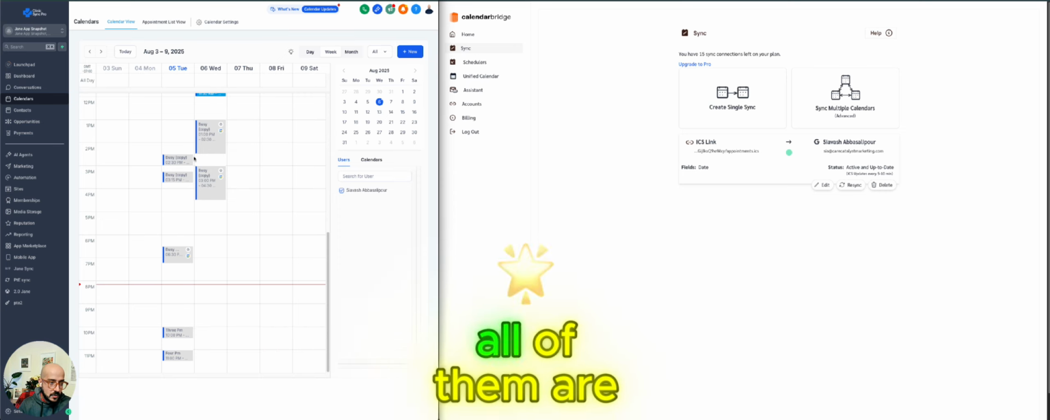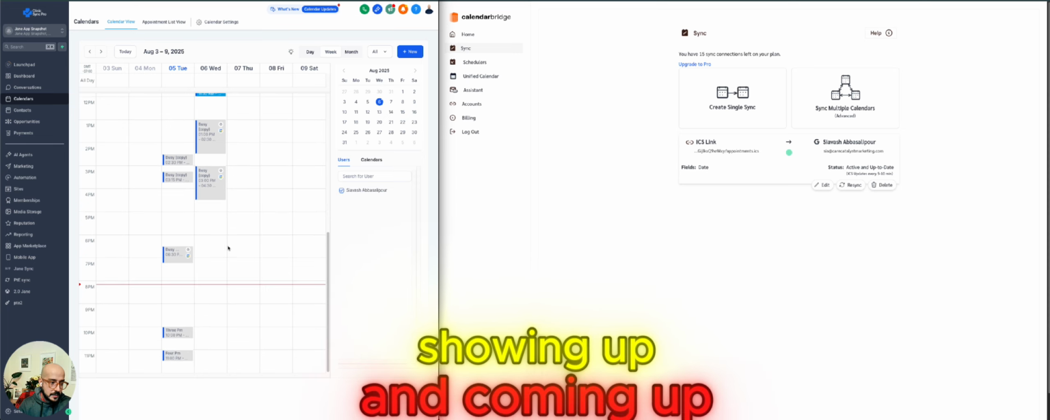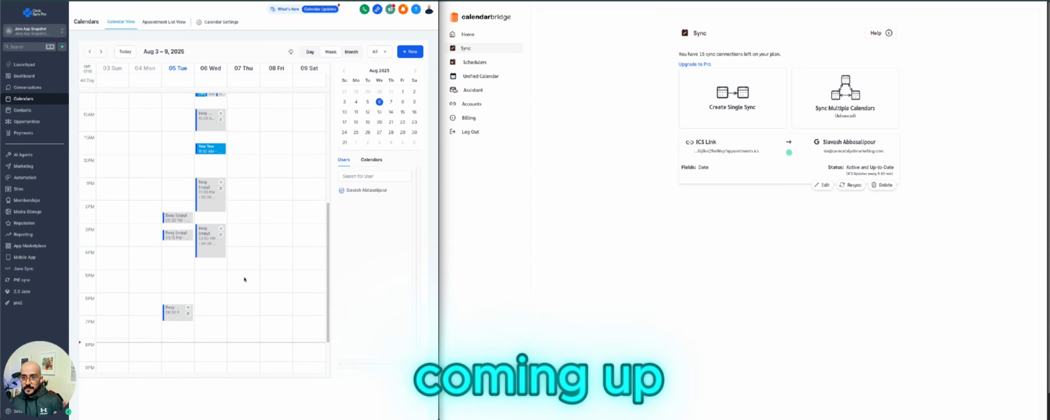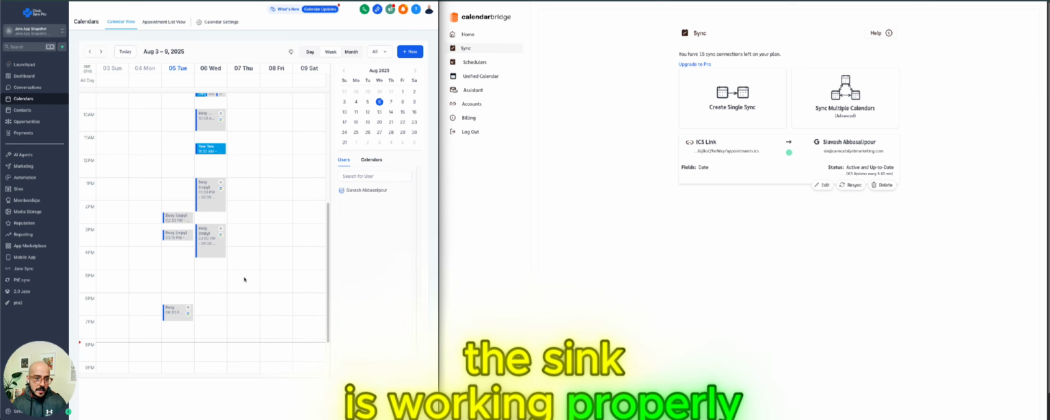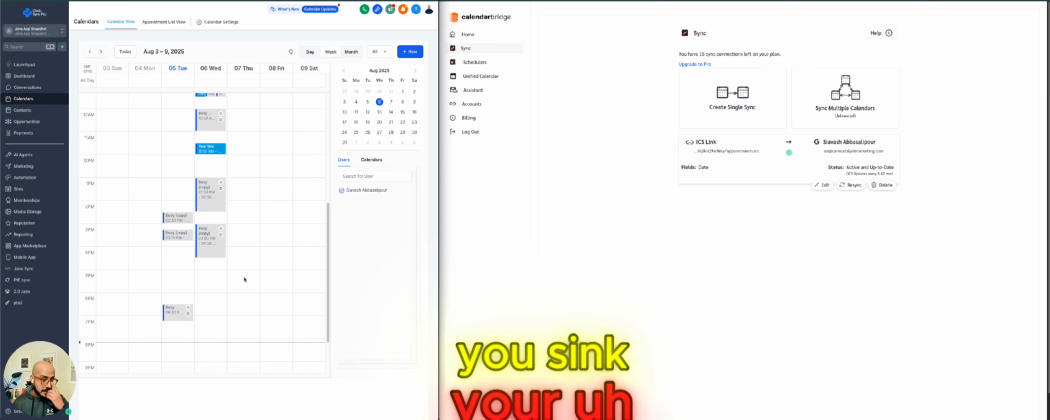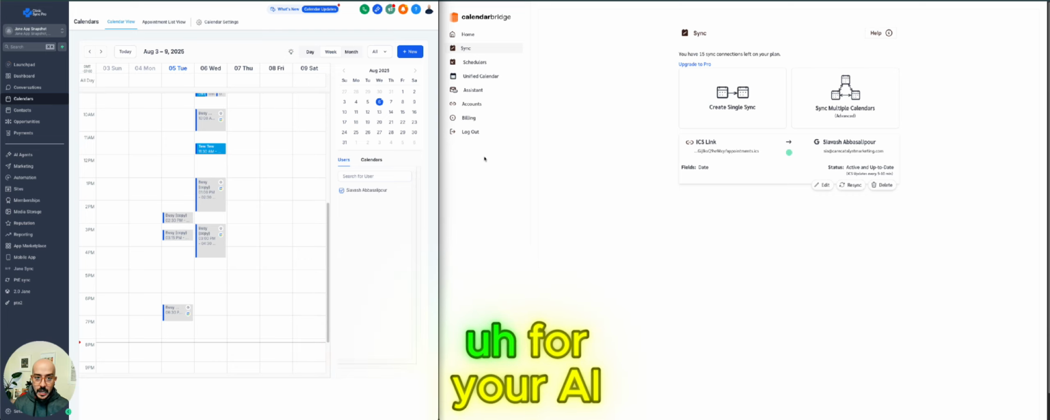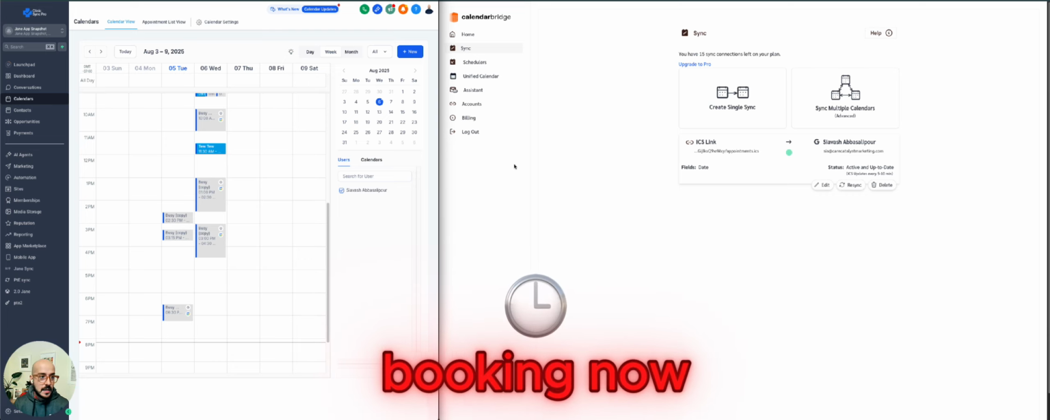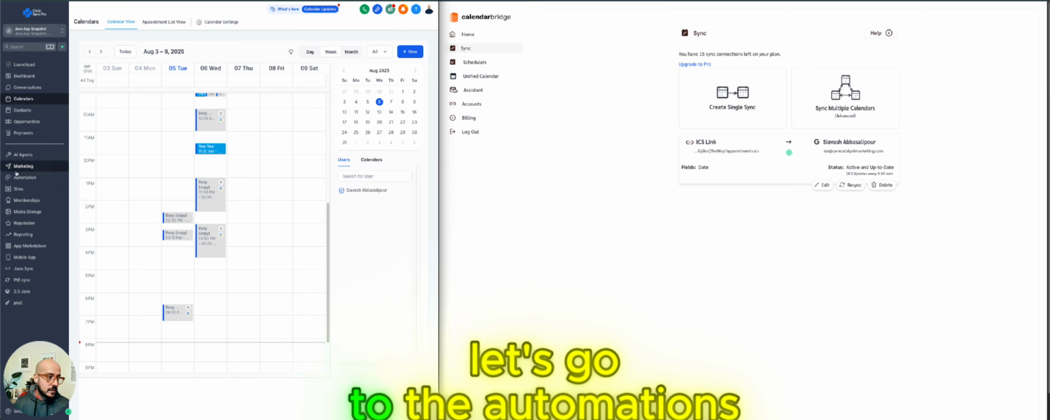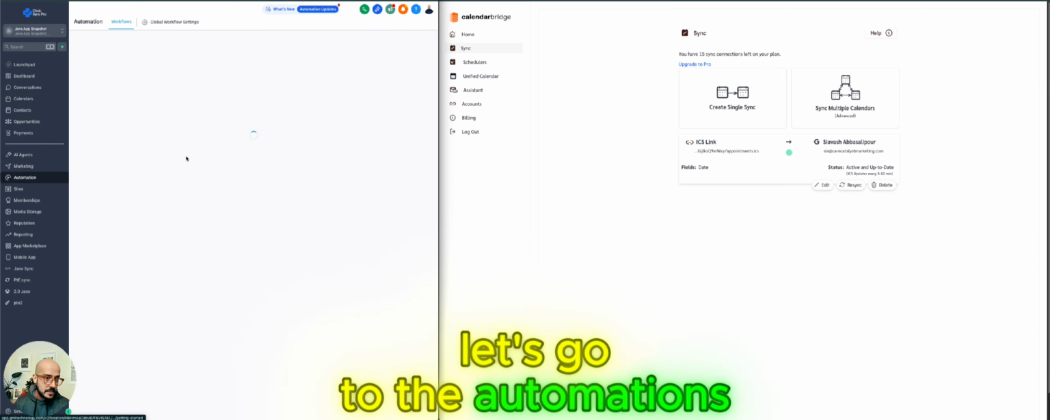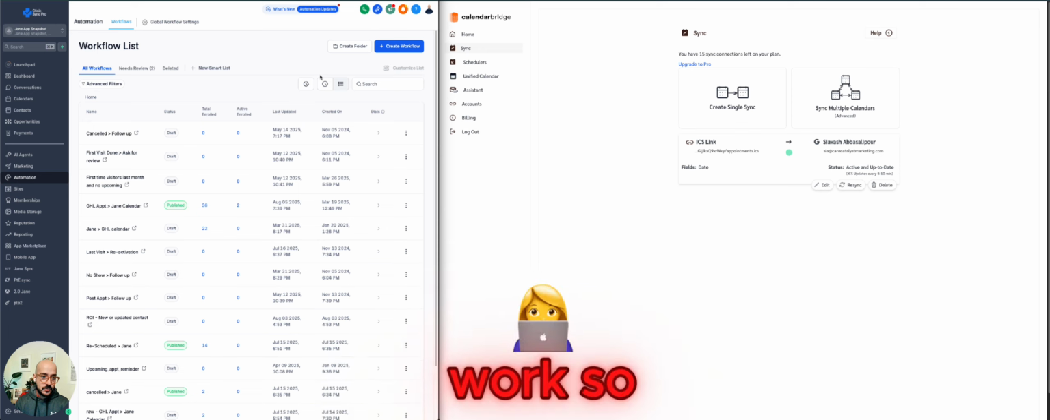As you can see, all of them are showing up and coming up in here, and these are the ones that got canceled and those kind of stuff. So everything is coming up. The sync is working properly. And this is how you sync your calendar and conflicts and those kind of things properly for your AI booking. Now let's go to the automations and how the automations work.